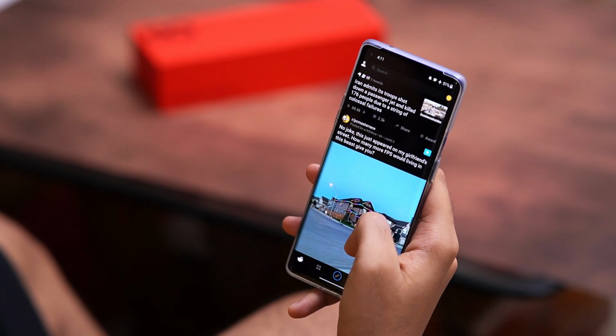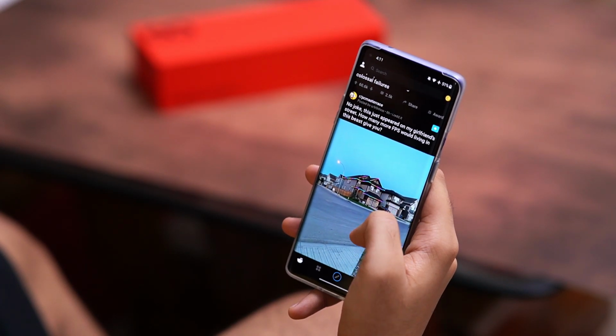The second issue we will talk about is the black crush issue, wherein people are facing a lot of black crush when watching darker scenes in videos or scrolling through greyish to blackish backgrounds with lower brightness. Unfortunately, I also have this issue and the intensity varies from time to time.